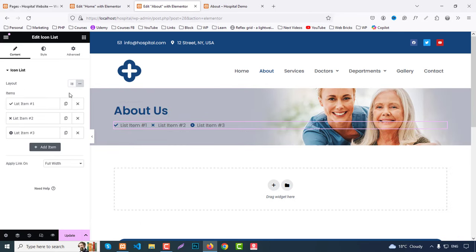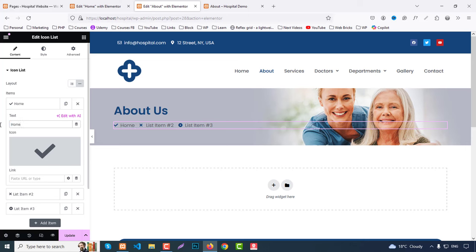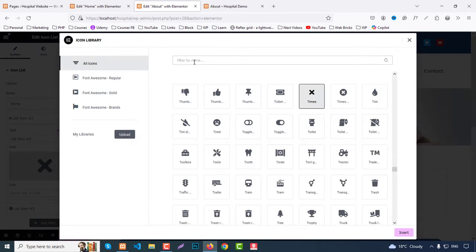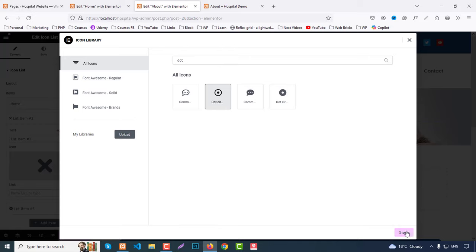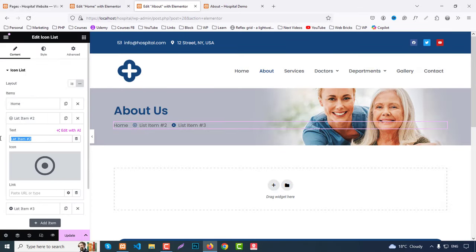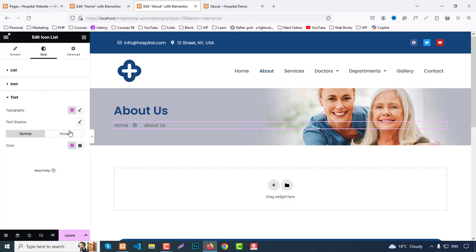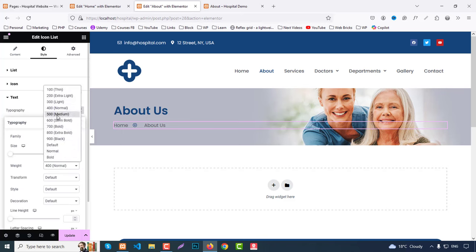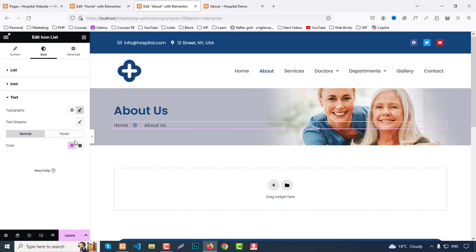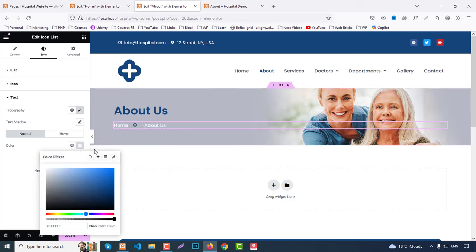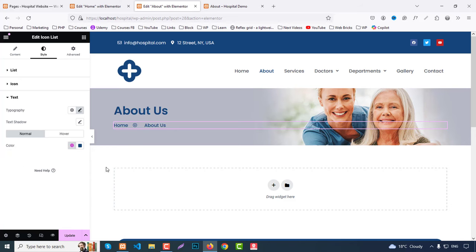Now we select the list. First we check inline. Go to style here, so just write here home, remove this icon. For the next part we can choose a dot icon, so just search for dot, maybe this icon, yes. Then we can remove the text from here, and after this we can just remove the icon, just write here about us. Okay, go to the style part and I can set the text font weight to 500 and change the text color to white or primary color, I think. Okay, that's perfect. Click on update, preview changes.